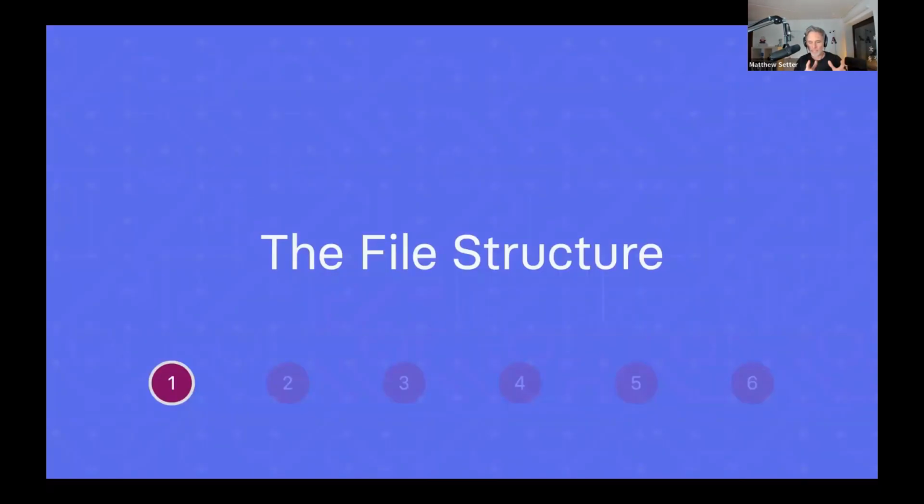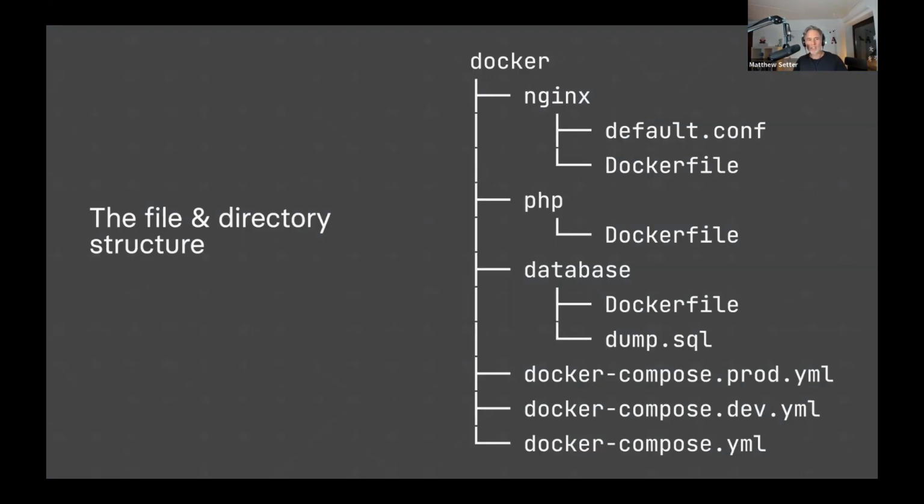Now, let's have the proverbial rubber meet the proverbial road and work through the core files that you'll need to do a deployment to your local machine. I usually use, as you can see here, a somewhat simplistic file and directory structure, one located in the root directory of a given project. Not always, but mostly. And that's in a directory named Docker.